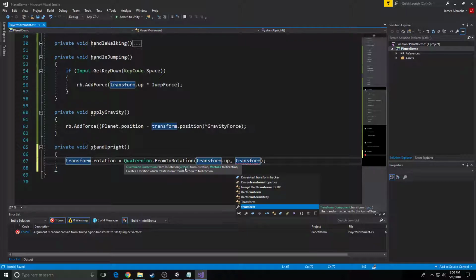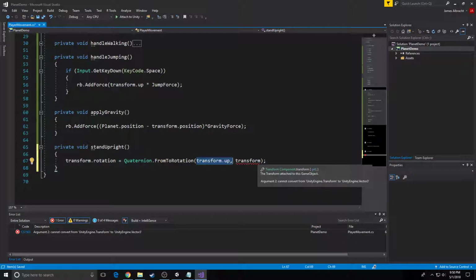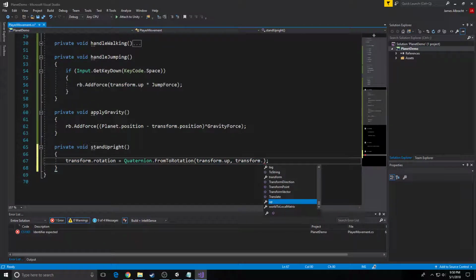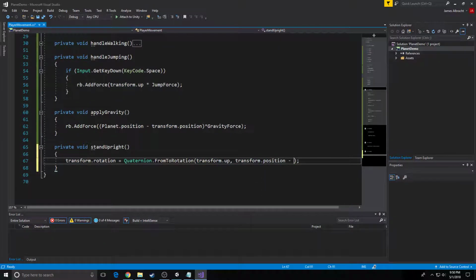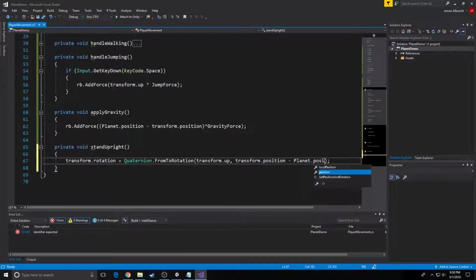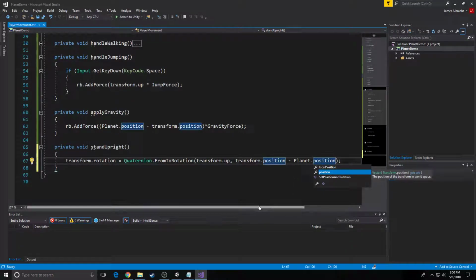So looking here at these parameters, it takes a from direction and a to direction. So we're going from the current player's up to basically the vector going from the planet center to the player. That's the new up rotation that we want to have. So remember, we're going to do to minus from. That's, in this case, to the player from the planet. Awesome.